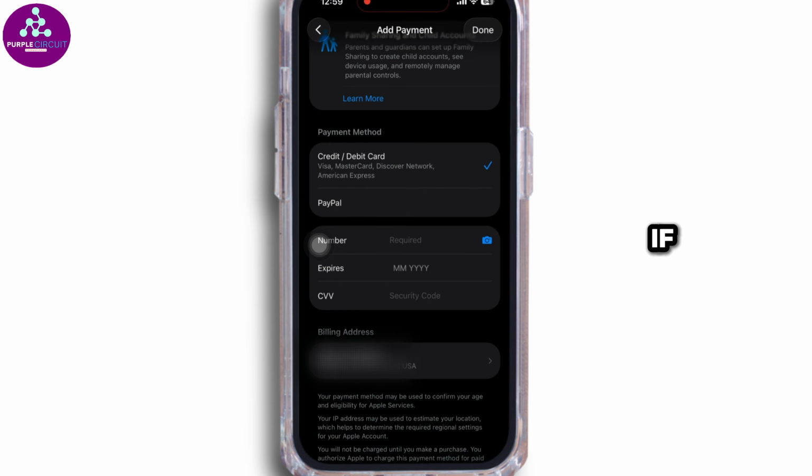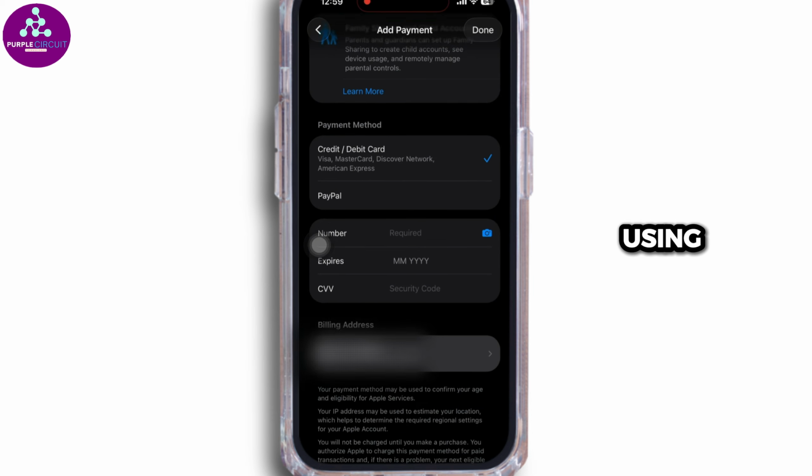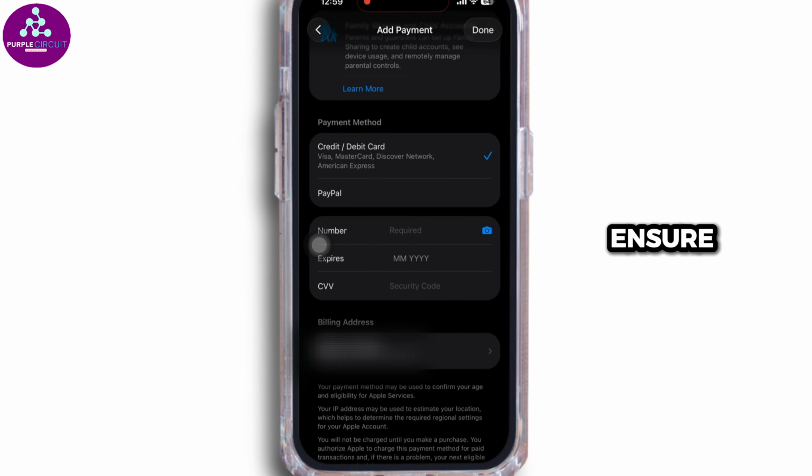Enter your passcode if asked and check your payment method. Make sure your card details are correct, not expired, and that your billing address matches your payment information. If you're using Apple ID Balance, also ensure you have enough funds. You can add a new payment method or remove an old one if necessary.